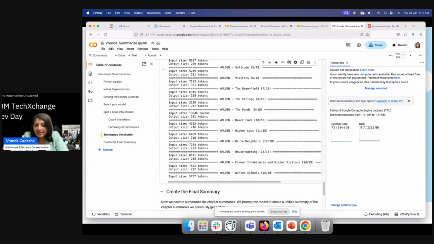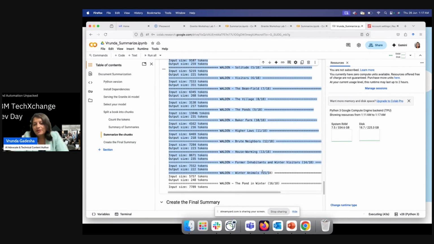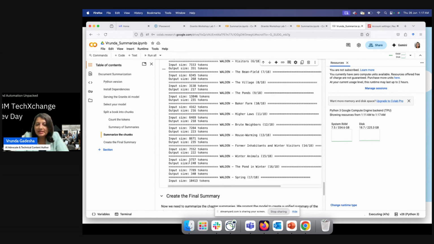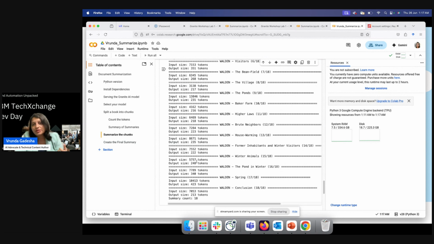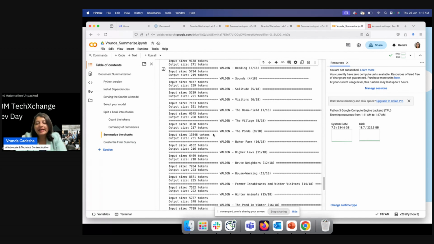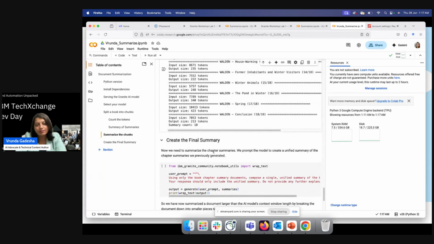As you can see, we have reached chapter 15 within a few seconds, and most of them have a higher token count as input size, the chapter size, and a smaller token count as output size. Once this code has run, you can see the summary count, which is 18. Ideally, we gave 18 chapters as input, and we are getting 18 different summaries as output.